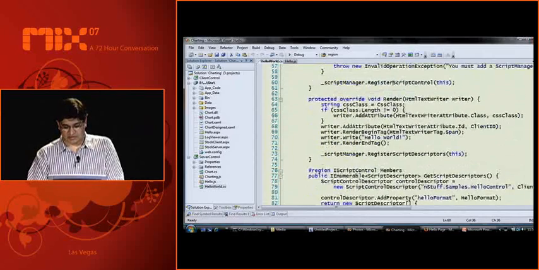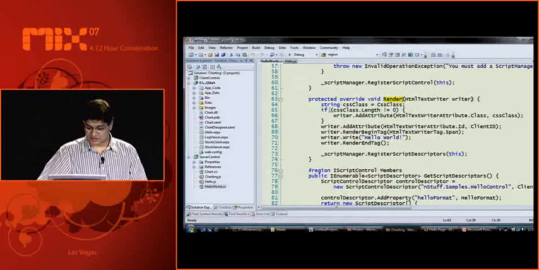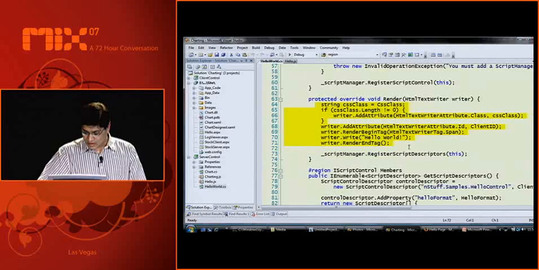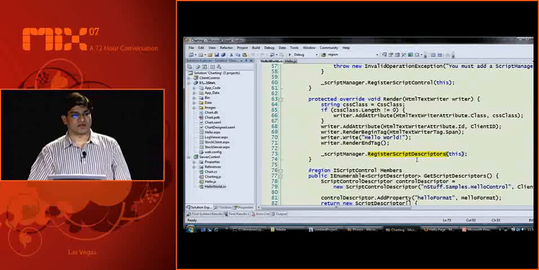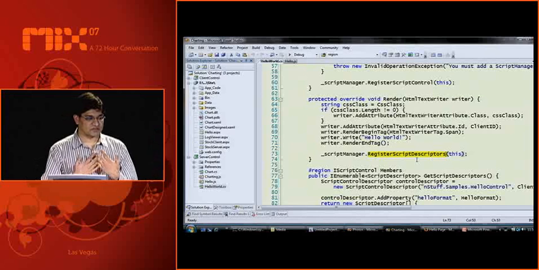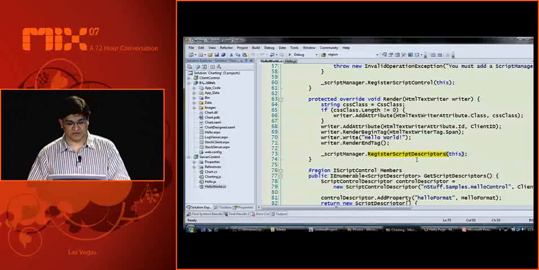And then along comes Render, when I'm actually rendering out the HTML. In addition to rendering out the HTML, where that's just a span tag, I am also calling RegisterScriptDescriptors. What that does is tell the script manager I'd like to register some script descriptors, which describe the script classes I want to create on the client.